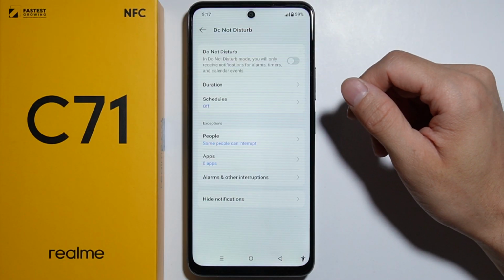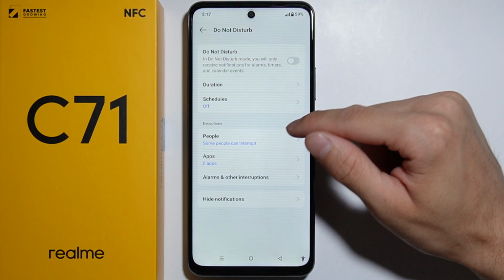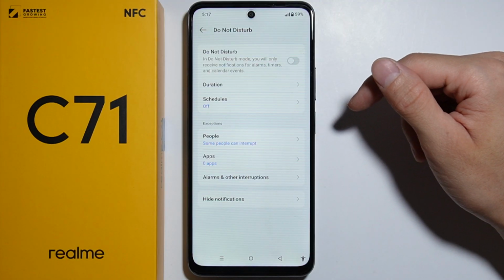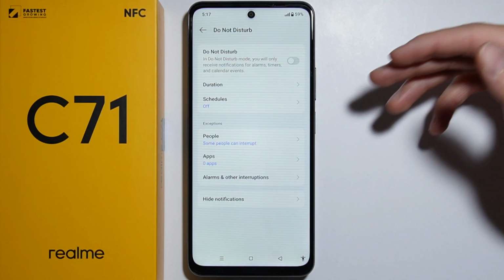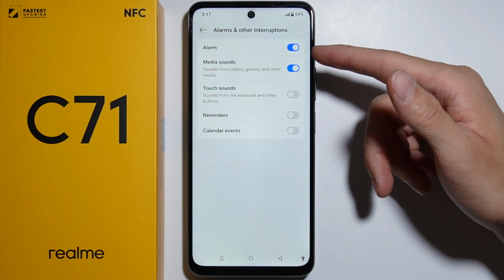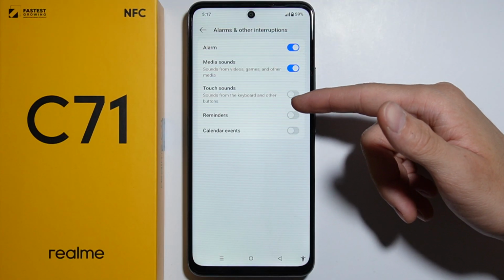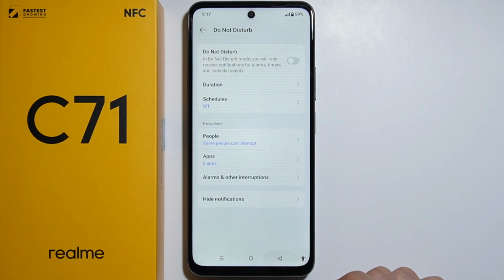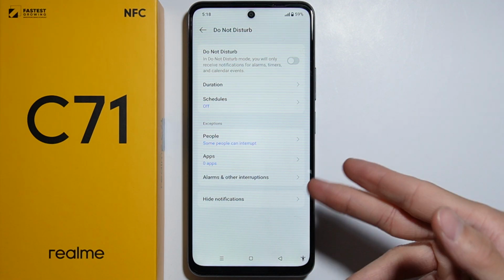And after you set up all of these, you can set up exceptions. So basically exceptions for people, applications, and some other stuff like alarms, reminders, sounds, and so on. So when you are using this Do Not Disturb mode, you can specify which people or which applications or whatever will actually be able to send you notifications, or which ones you will still get notifications from, and other stuff which you set up.